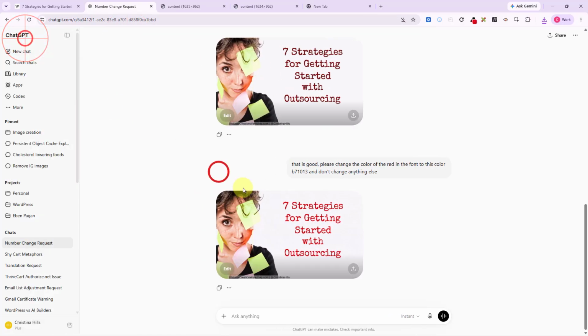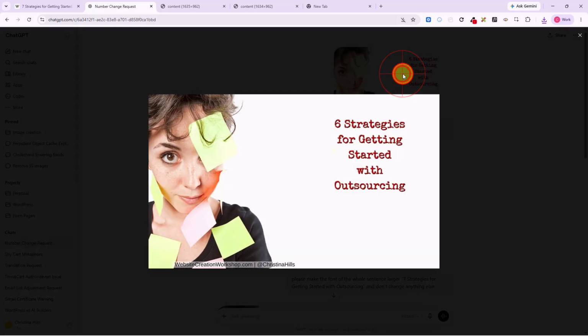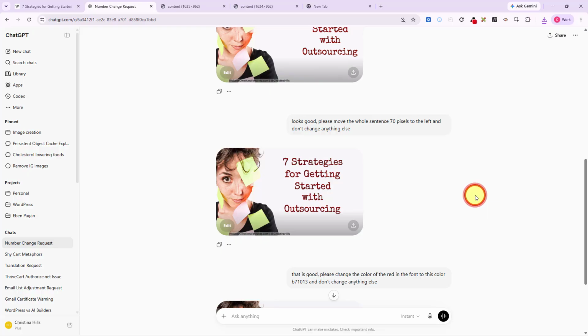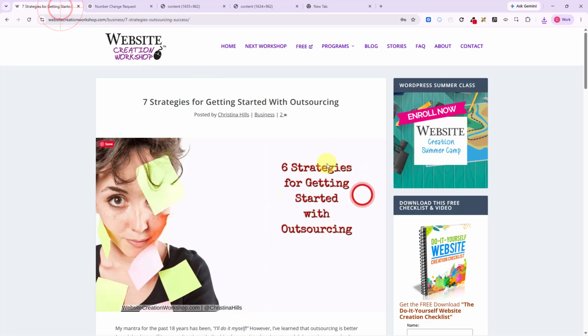So that is how you use ChatGPT. You can probably use other tools. This is the tool I'm using to change what you had before to something else. So it's really convenient to make these little tweaks without having to go back to your graphic designer, or maybe you don't have the original files. And then I will replace it into my blog post.